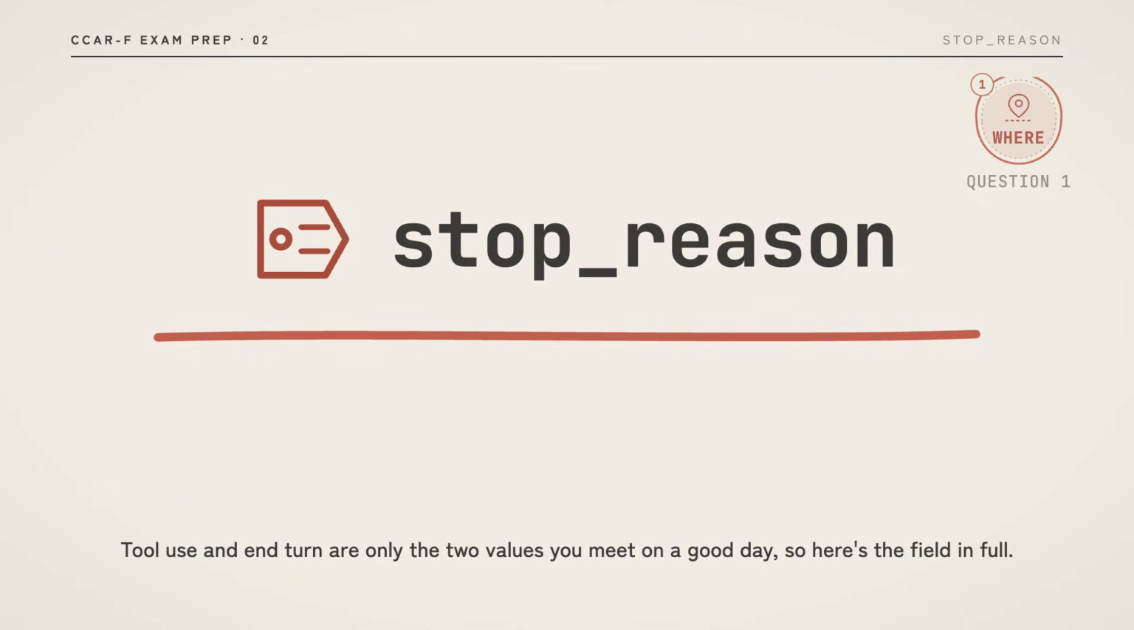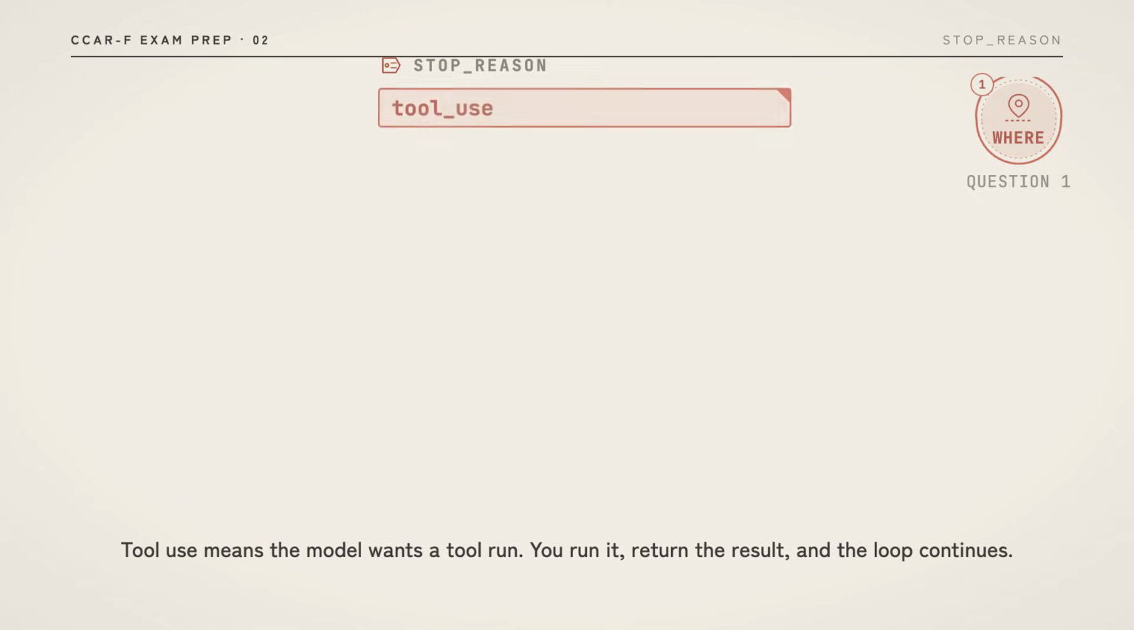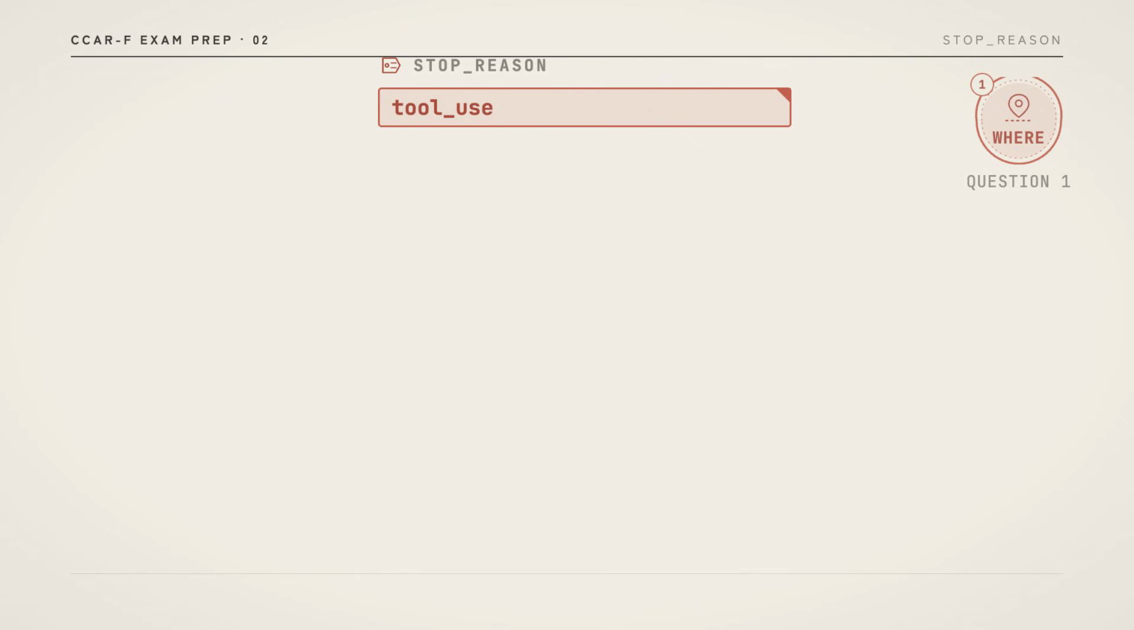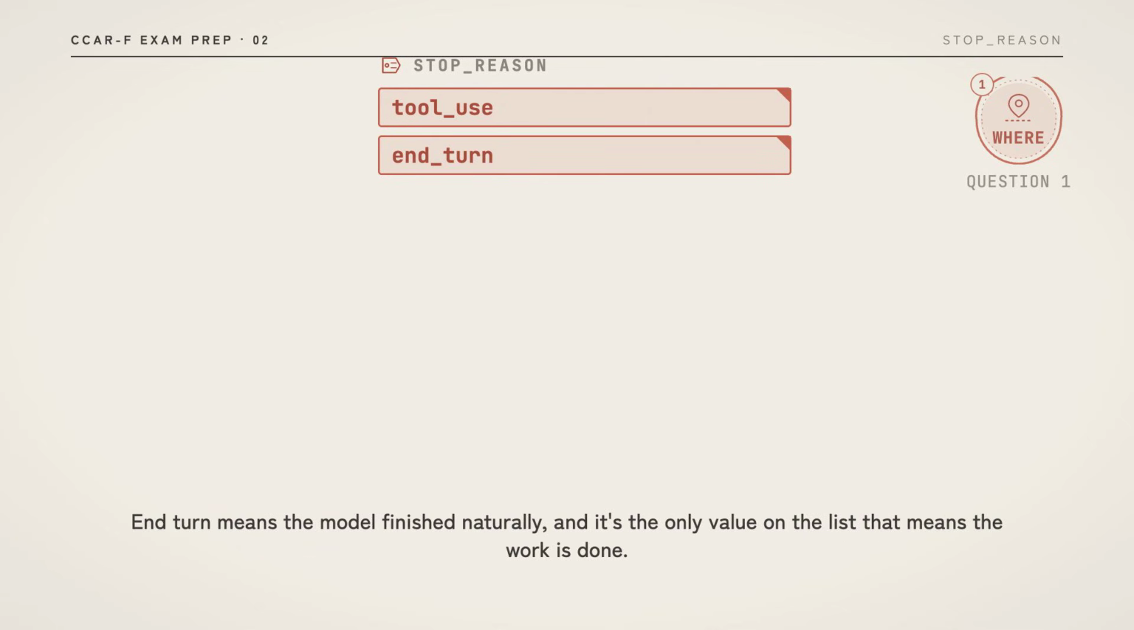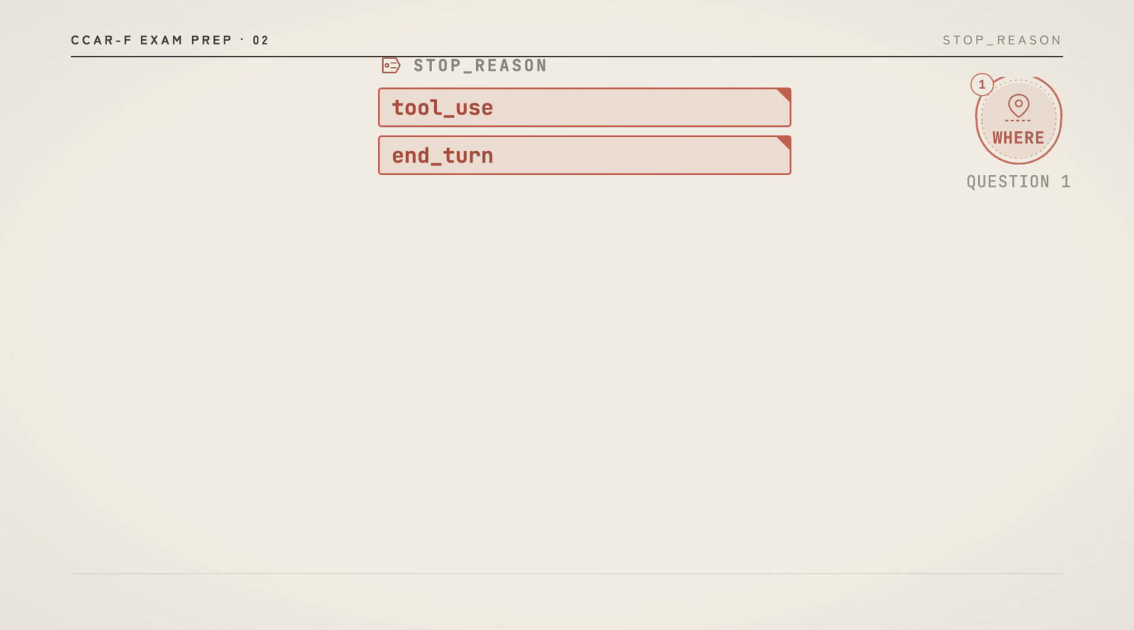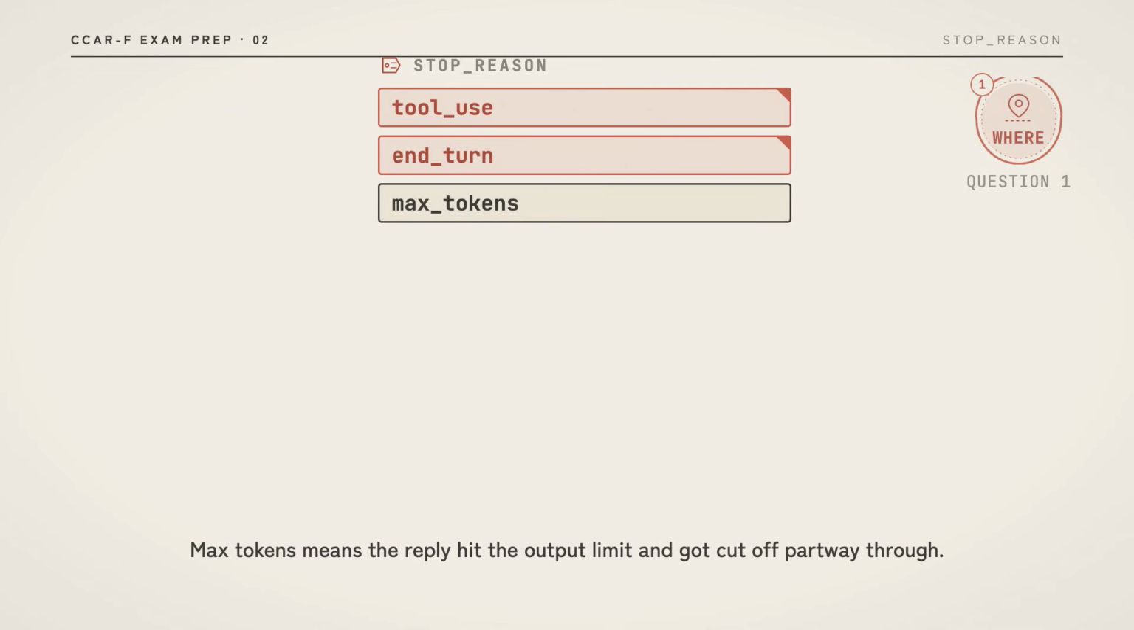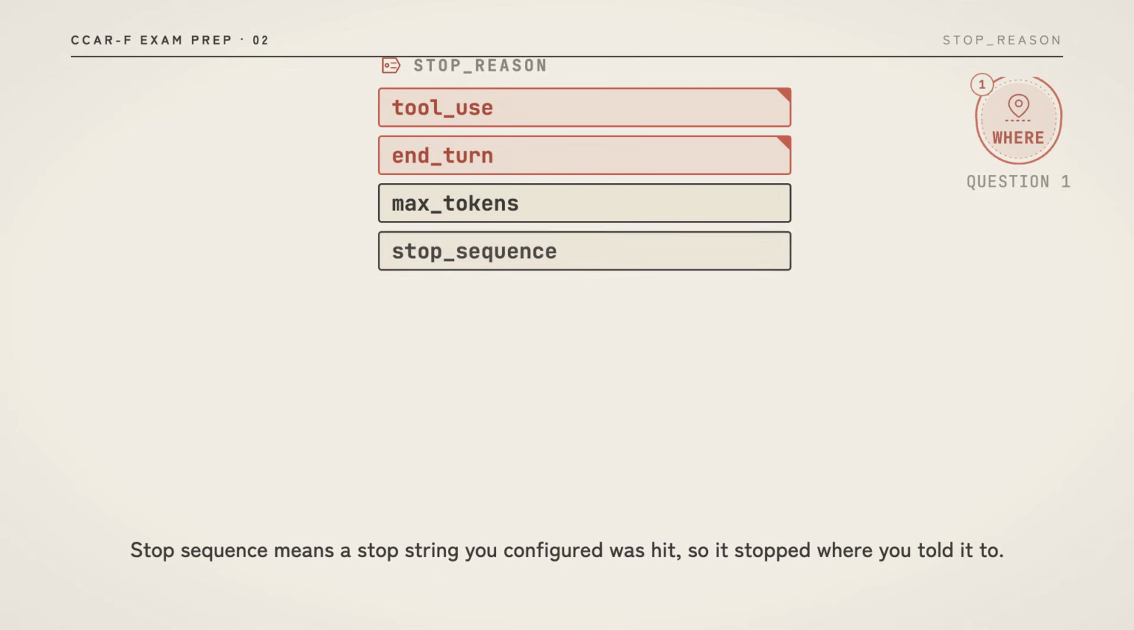So here is the field in full. Tool use means the model wants a tool run, you run it, return the result and the loop continues. End turn means the model finished naturally and it's the only value on the list that means the work is done. Max tokens means the reply hit the output limit and got cut off partway through. Stop sequence means a stop string you configured was hit, so it stopped where you told it to.